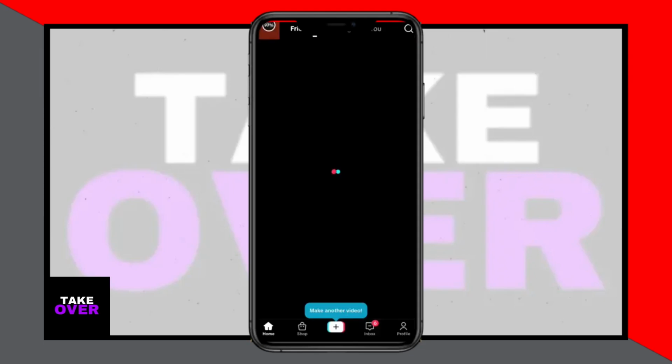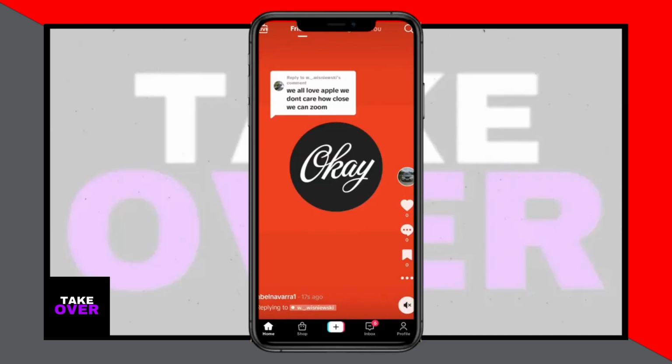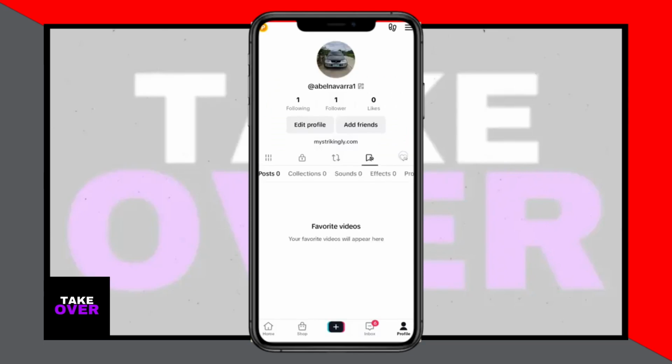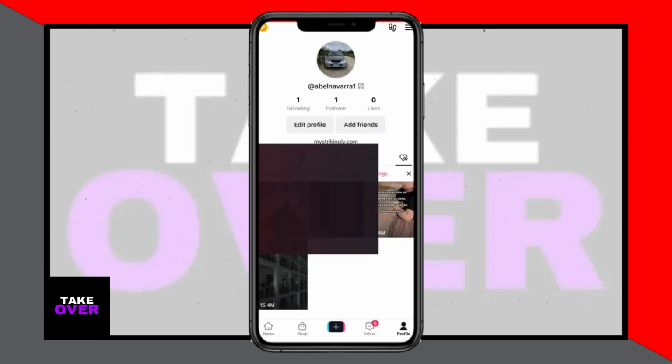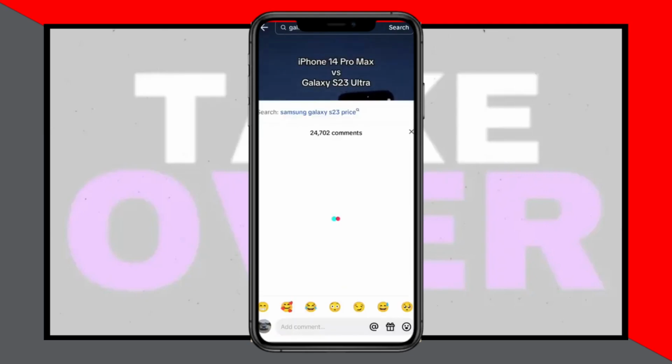To find your comment, go to the profile icon at the bottom right corner, then tap on the heart icon. Scroll through the notifications until you find the video you commented on. Tap on it, and you'll see your comment with the picture. That's how easy it is to add pictures to TikTok comments.